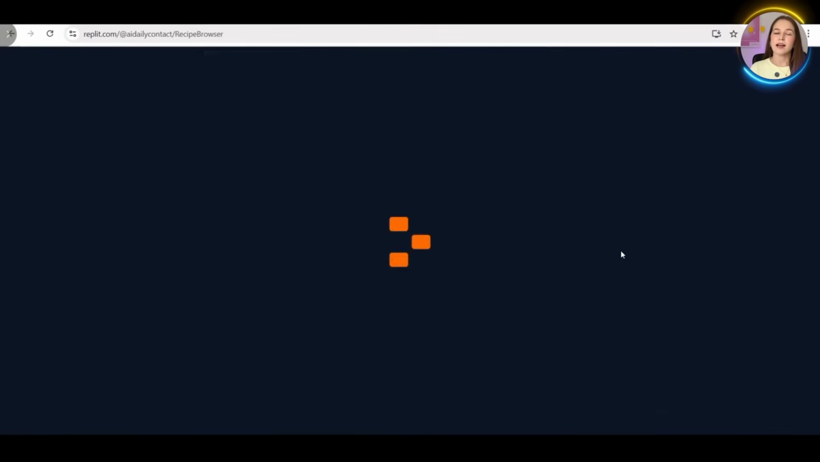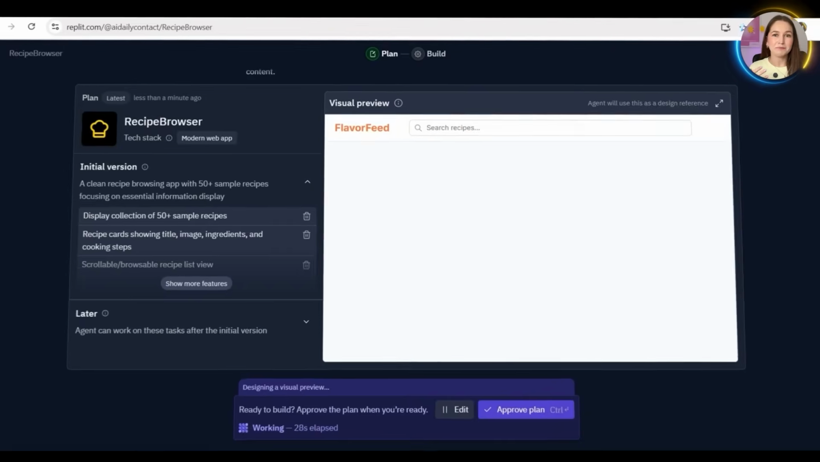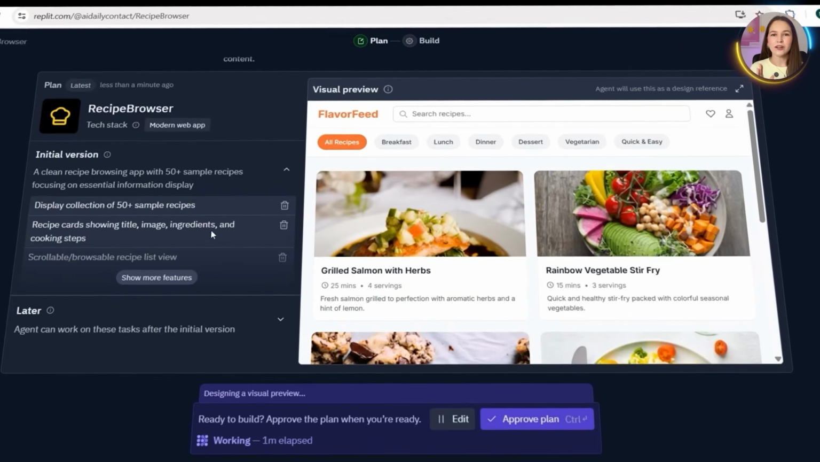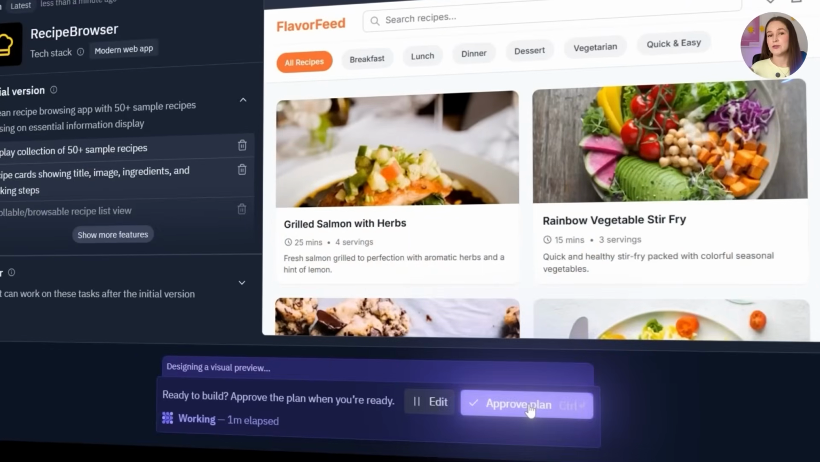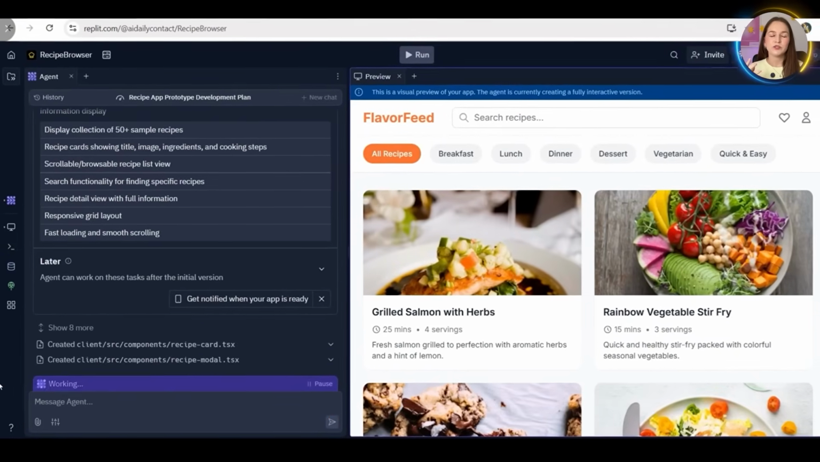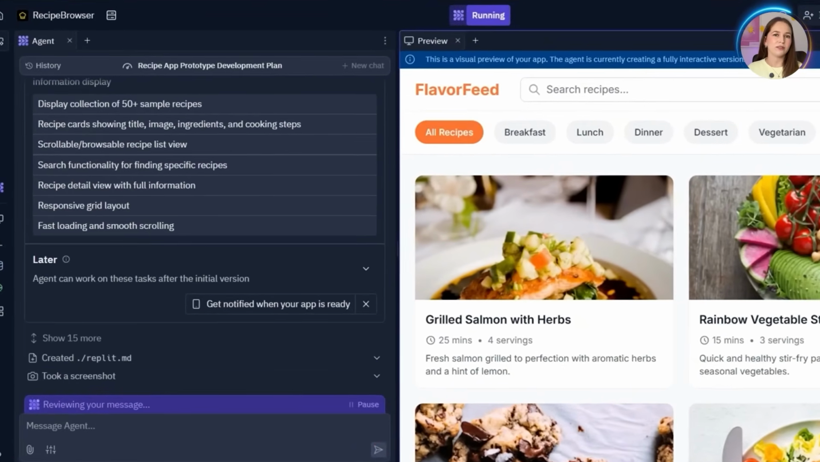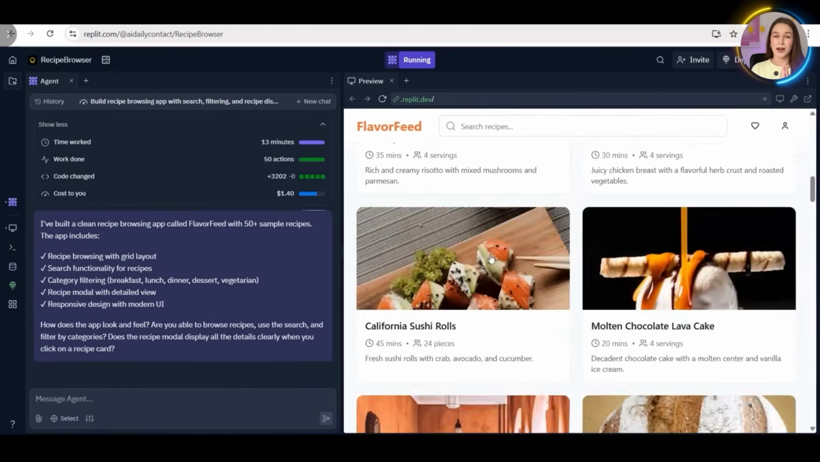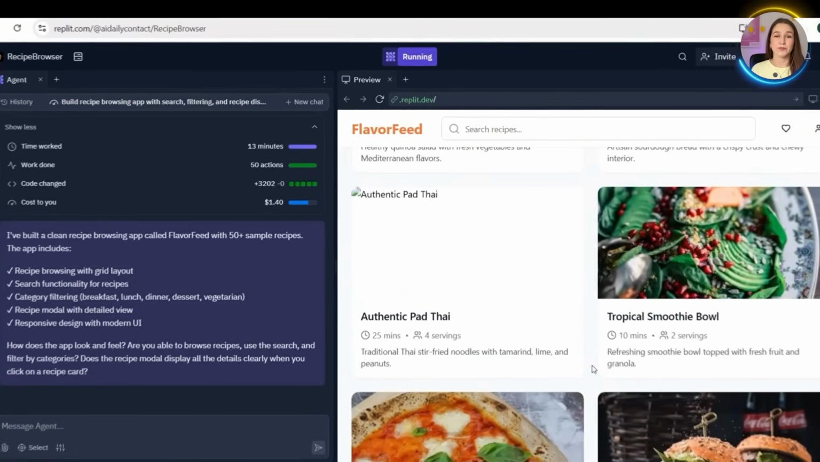Okay, Replit picks up our prompt and immediately builds a plan with a preview of how it's laying everything out. The structure looks good, so I'm going to approve it. It takes a few minutes to put the first version together, which makes sense since it's generating all the sample recipes and laying out the UI from scratch. Alright, right after that, the app is ready to test.